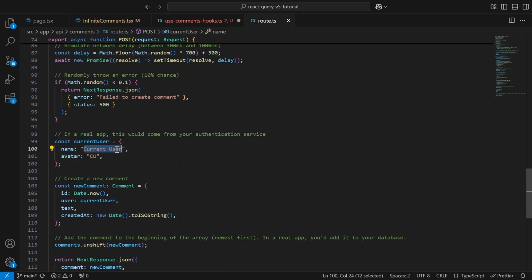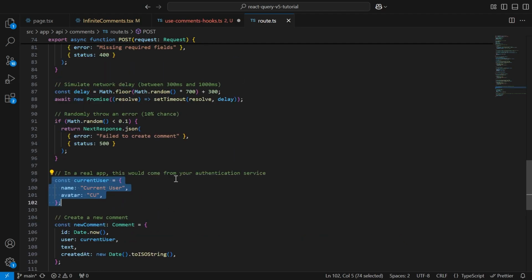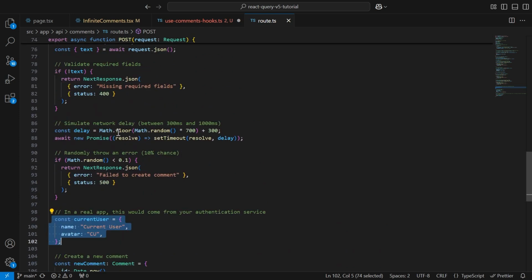Our name is current user. In a real app, this would be coming from your authentication system. Again, you can see a real example of this in my social media app tutorial. Normally, you would fetch the current user data from your authentication provider and use this to create the comment. But the rest is pretty standard stuff. Again, we have a random error and some artificial delay in here.